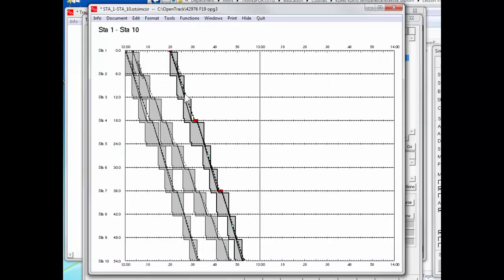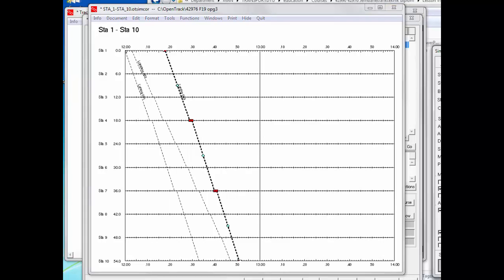So I'll go back to this timetable here. And I'm going to shift the whole thing. I'll grab these blue dots very carefully because I don't want to disturb the original pattern of the train. I just want to move it over evenly. And let's try that.